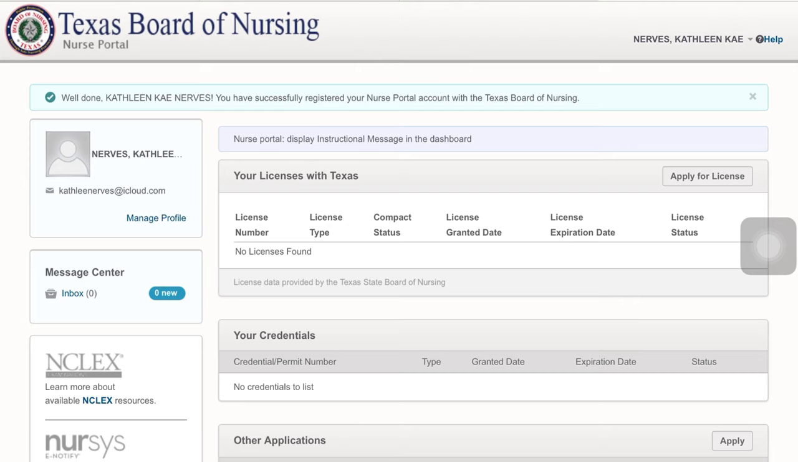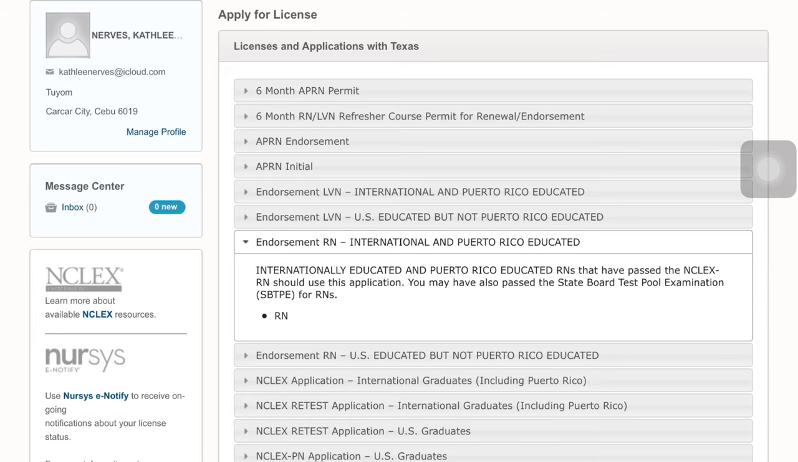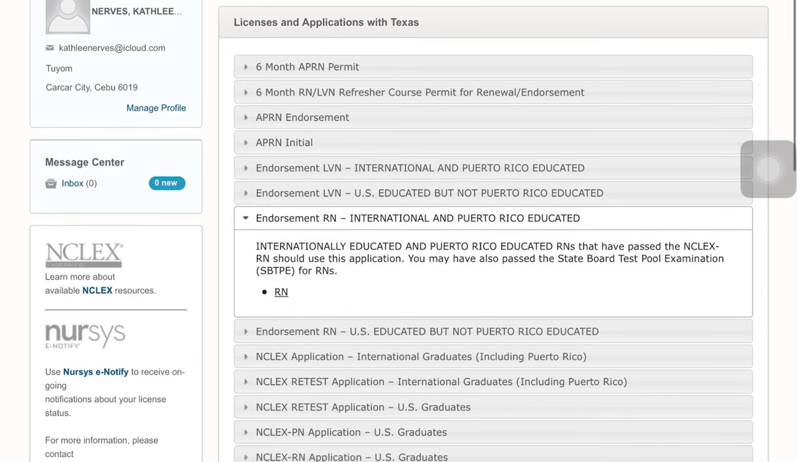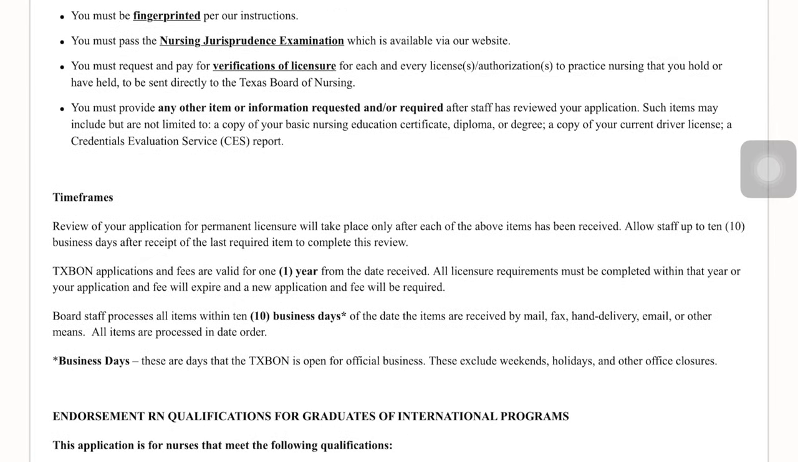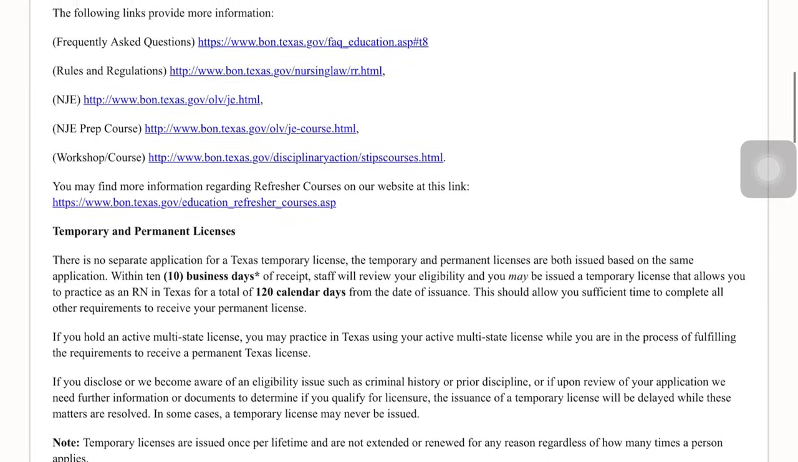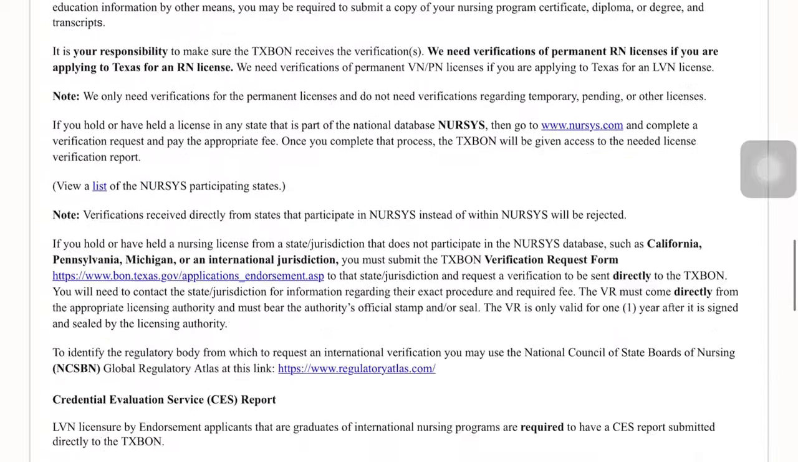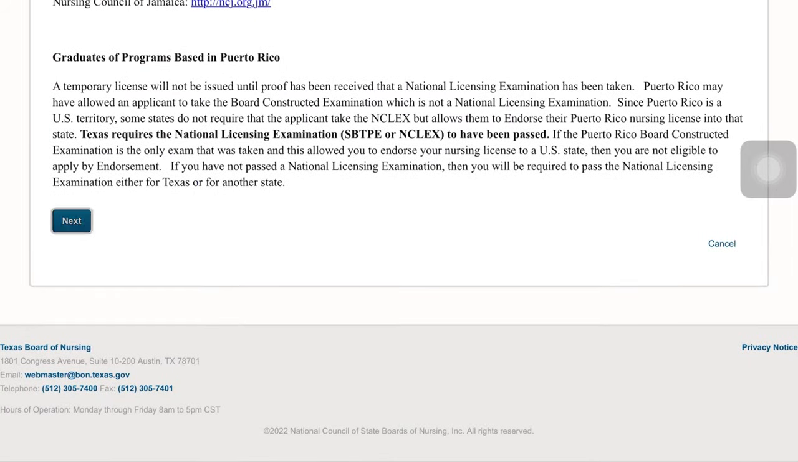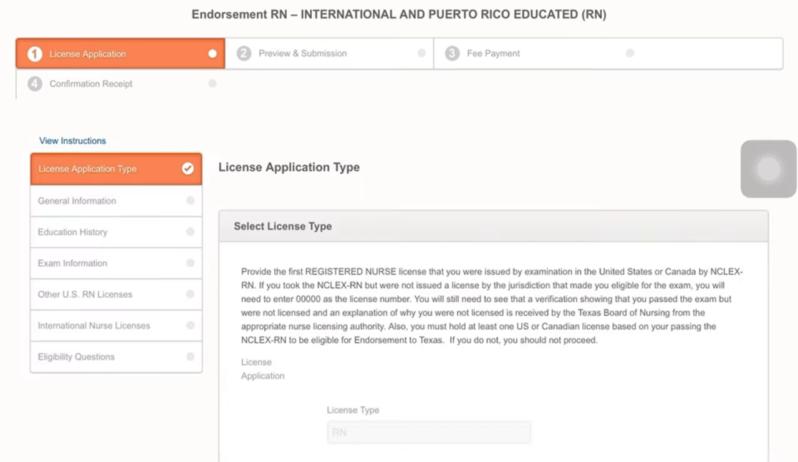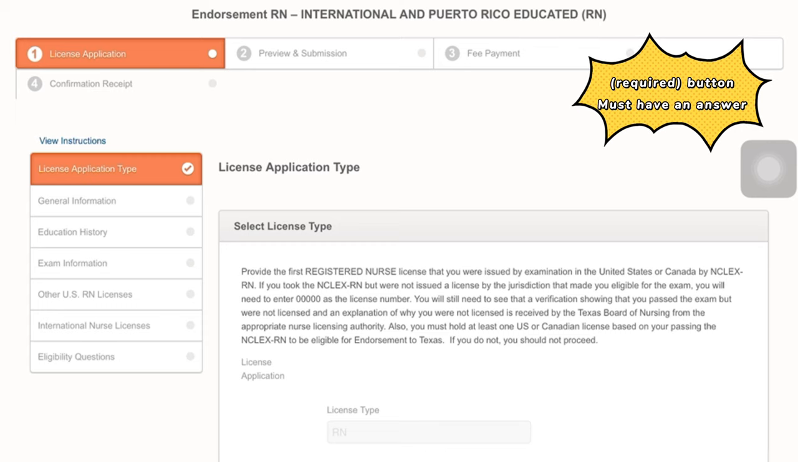On the upper right corner, click the Apply for License button. And click Endorsement RN International and Puerto Rico Educated. Then read and understand the Texas Board of Nursing instructions. Click Next. So there are four steps in endorsement RN registration. Let me remind you, all fields with a required button must have an answer.